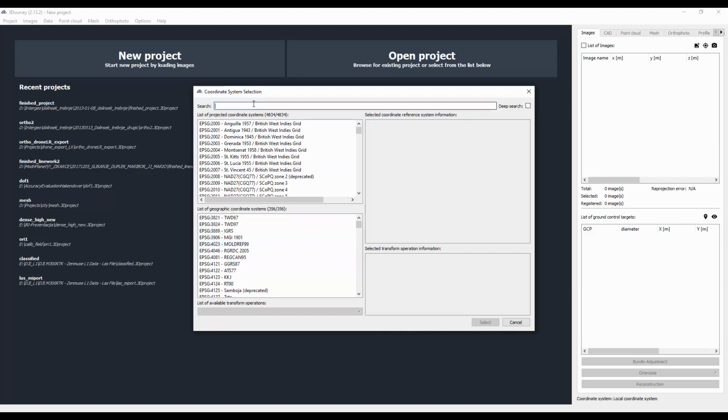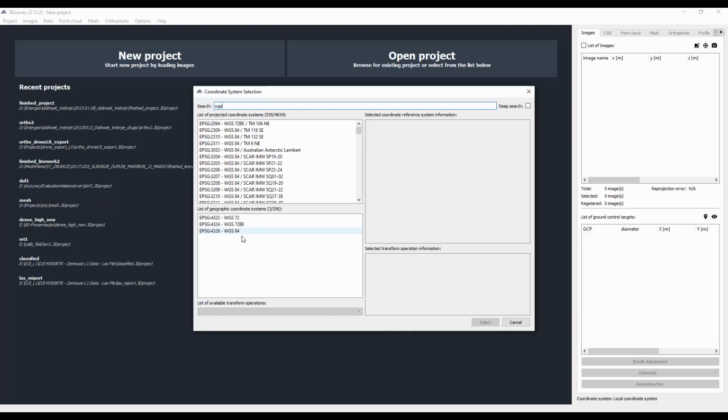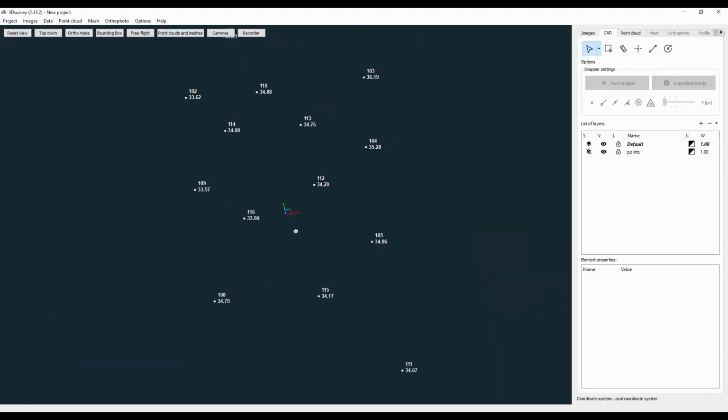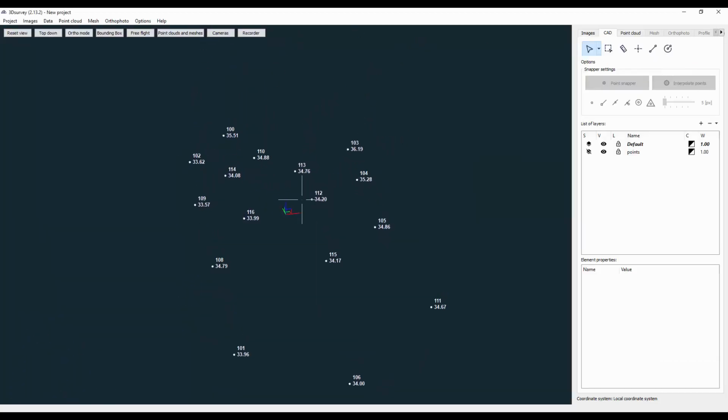99% of the time we will be converting from the WGS 84 coordinate system, and we want this in UTM, Universal Transverse Mercator. If we do that, then it's also imperative that we set these columns correctly, so it won't allow us to do that if this is set to XYZ. We have to say this one is latitude, this one is longitude, and this one is altitude. Now we can import, and here are our points.